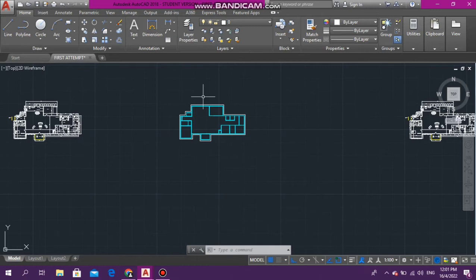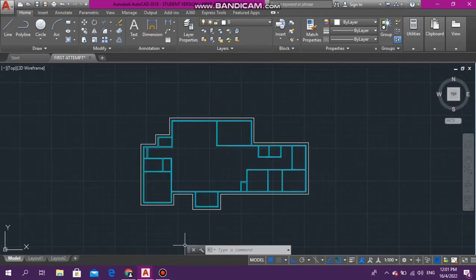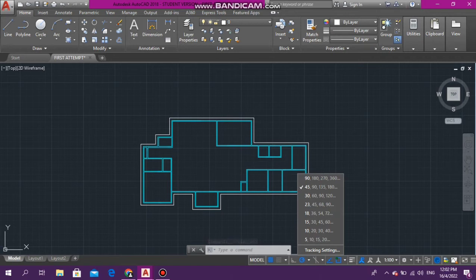Alright, let's get it. So what I find easier to do is just start drawing your 45-degree line from all the corners first. It might get confusing, but just do that first, because if you do them one by one and then trim and so on, it's going to get even worse.